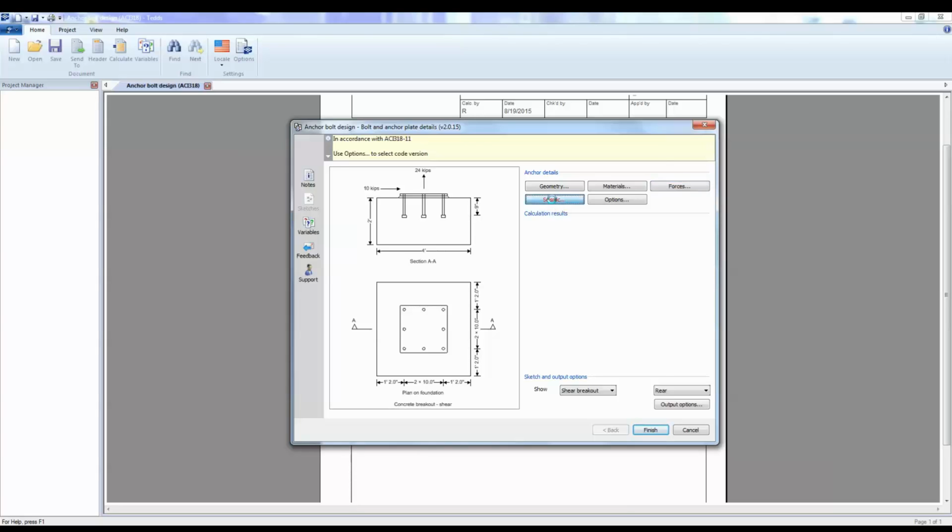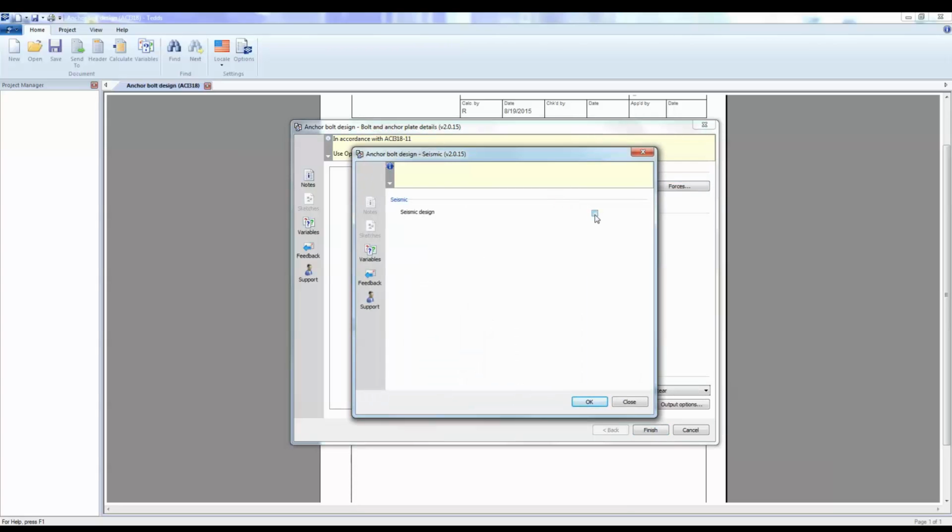Next is Seismic. If you want the Seismic checks to be included in your output, simply click on the box to include it. Even if you are in a Seismic design category that doesn't require any additional checks, by selecting this box, a note will be added in your calculation stating this fact.